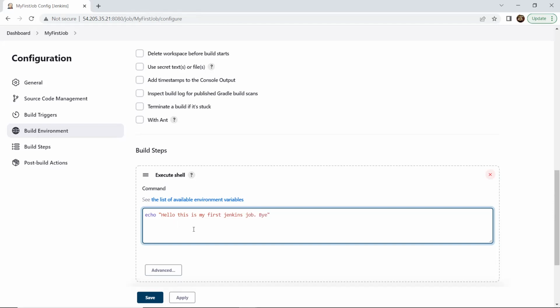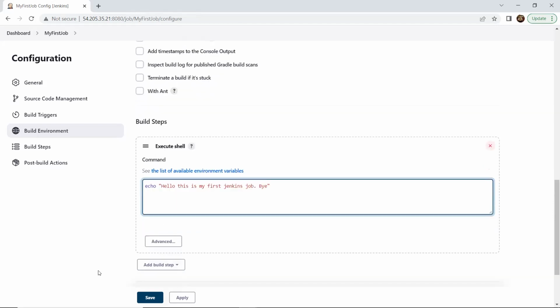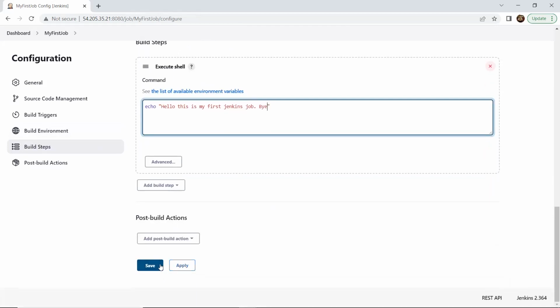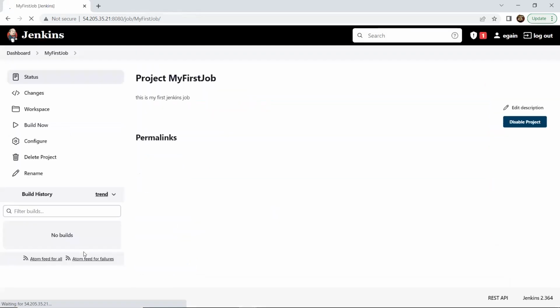Okay, let's say I write this. Then you have post build actions. So after this build gets complete, what do you want to do? That comes in post build actions. We'll see that later. So let's save it.